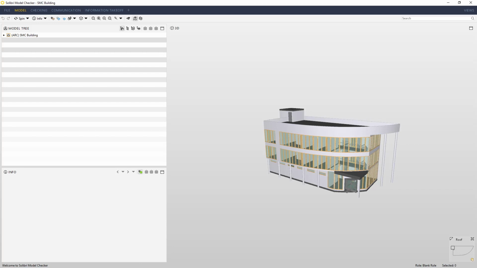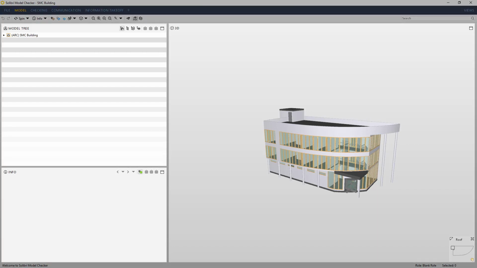We'll stay in the model layout, and what we'll do is look at how we can manipulate the views that are already here. So a layout consists of these three main areas. We have the model tree view, we have the info view, and we have the 3D view. These might be called palettes or windows in other software.